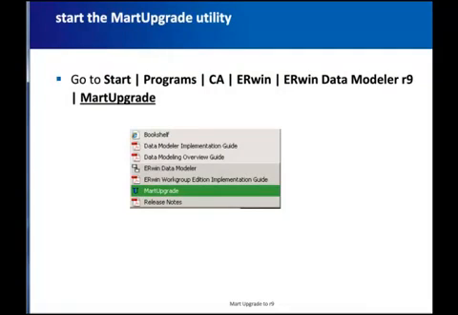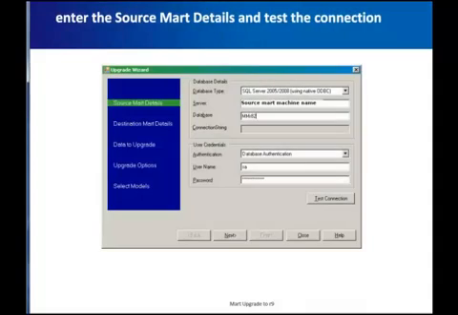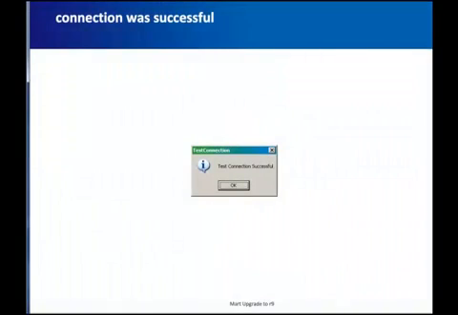We then start the MartUpgrade utility. We go to Start, Programs, CA, ERwin Data Modeler R9, and we select the MartUpgrade shortcut. The MartUpgrade utility comes up. Therein we select the working directory path. We then enter the source Mart details and we test the connection. Our connection was successful.